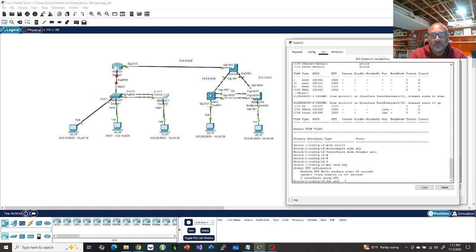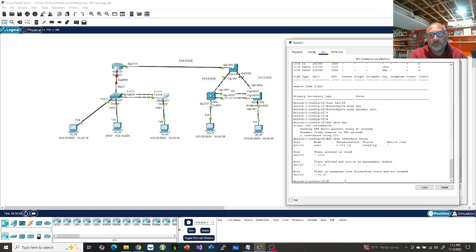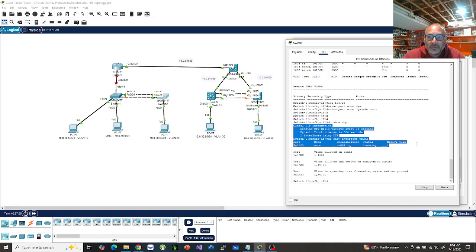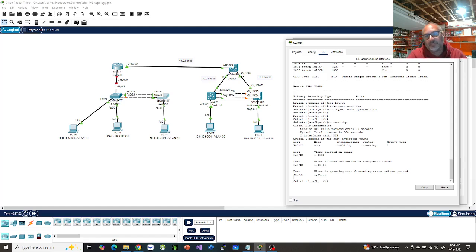So now if we do show interface trunk, we should see that FA0/23 is a trunk. So it's mode auto right here. It's using the 802.1q trunking, and status is a trunk. So we have DTP up and running. So it is working.